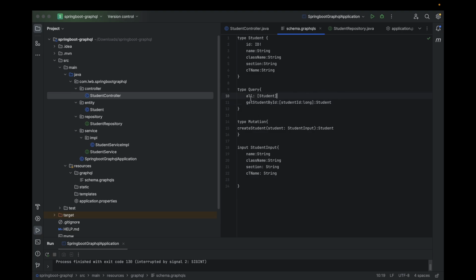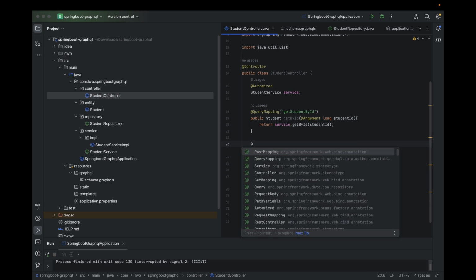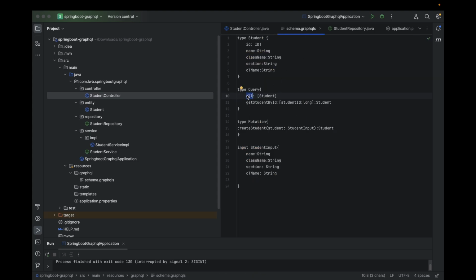So for this I'll use the query as all. So remove this get mapping. Here I'll use query mapping. So my query will be all. Let's be more specific, make it get all.